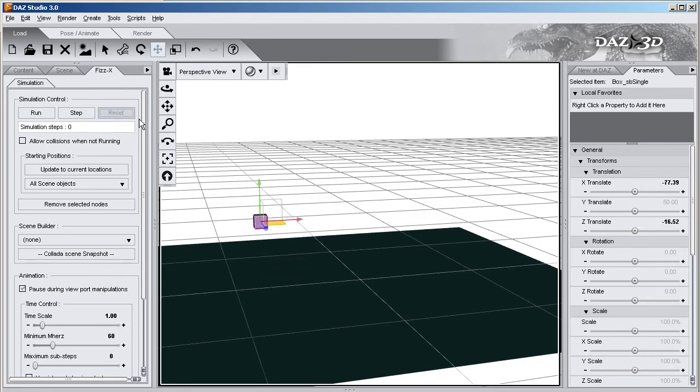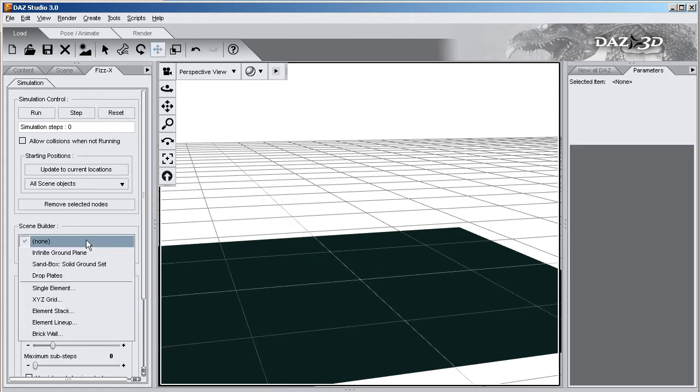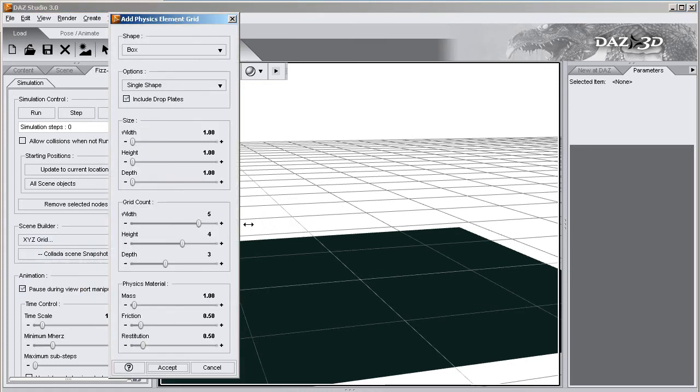Alright, let's get a little more complex here. You can actually load in an XYZ grid. Now, explaining this is kind of pointless, but seeing it will help you understand exactly what it is. I'm going to go ahead and leave the shape as a box, and single shape. Just for kicks, I'm going to go random shapes. So now it'll just randomly choose one of the various shapes that we have, the 4 shapes that we have. And I'll leave everything else as default. The width, height, and depth of the grid, everything's fine the way it is.